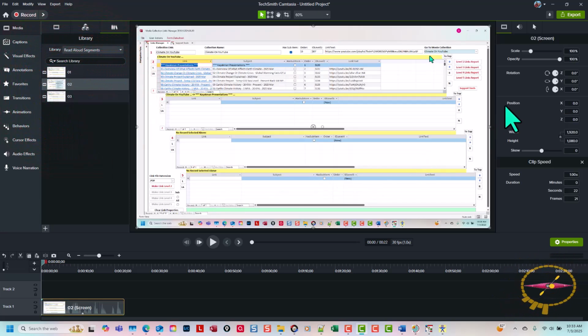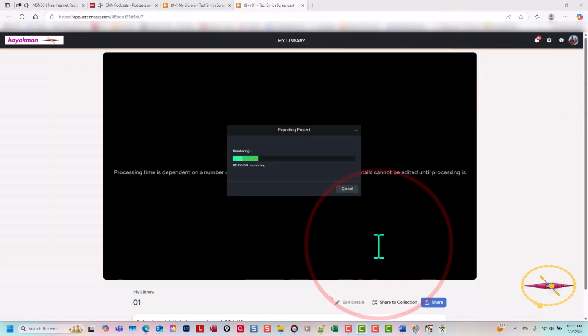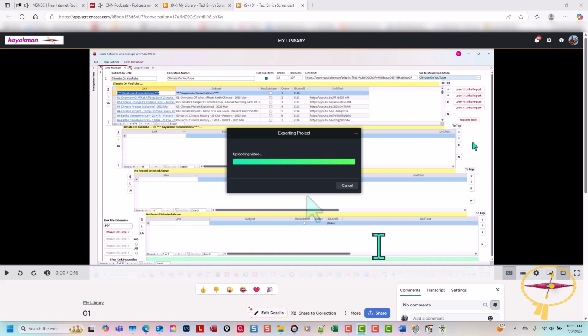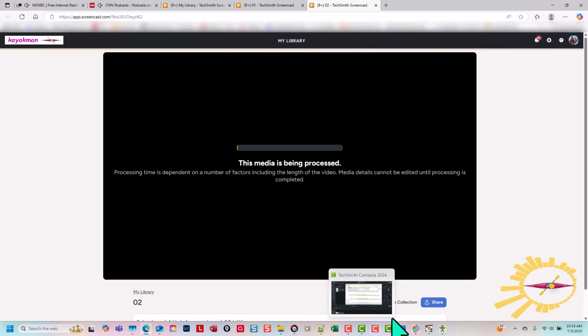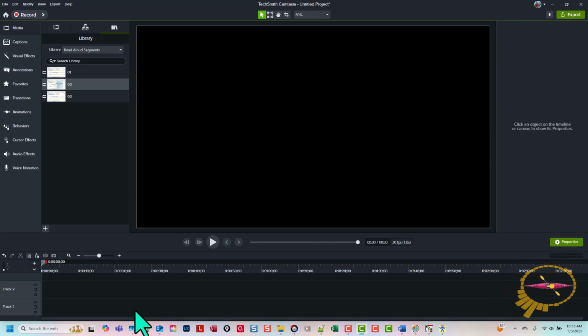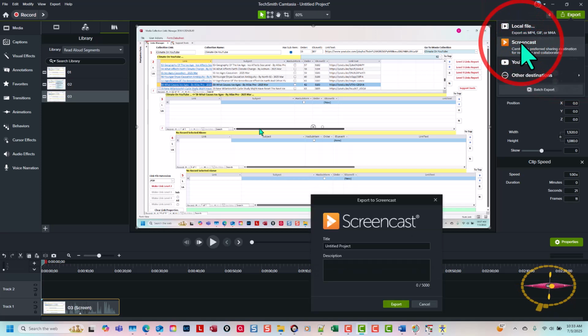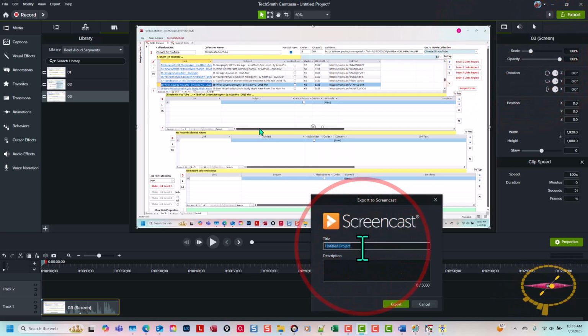and same drill, export, screencast. I'll call this 02, Enter key. And that one's being uploaded. We'll go back to the project again. Delete what's on the timeline, select the third segment, right click, add it to the timeline. As before, export, screencast, and I'll call this 03, enter key.